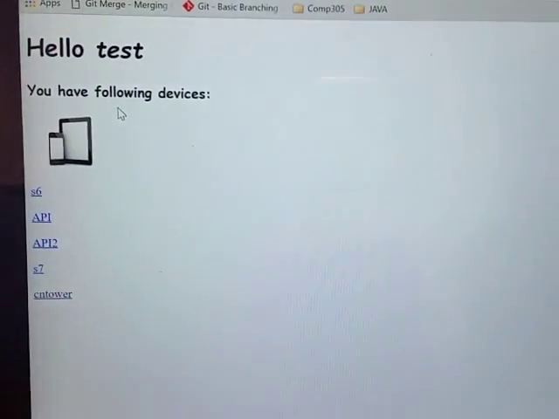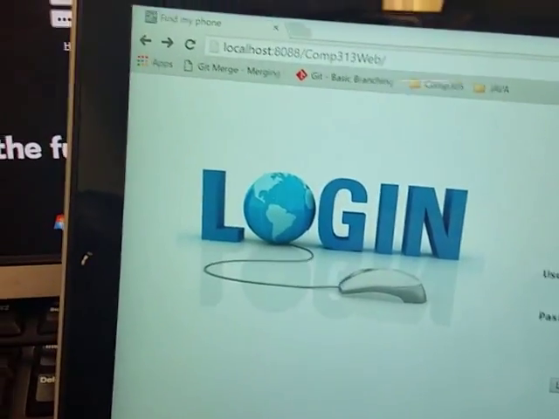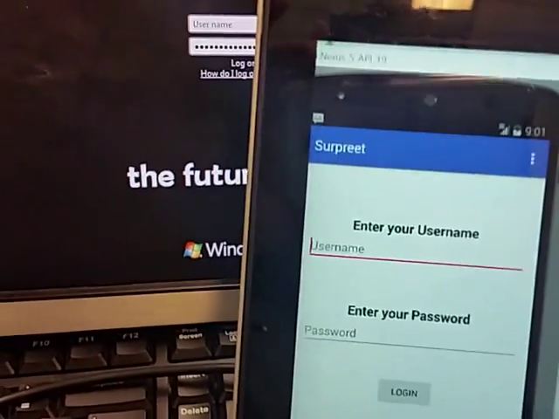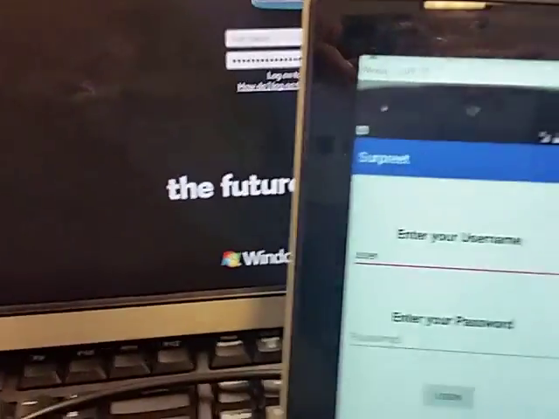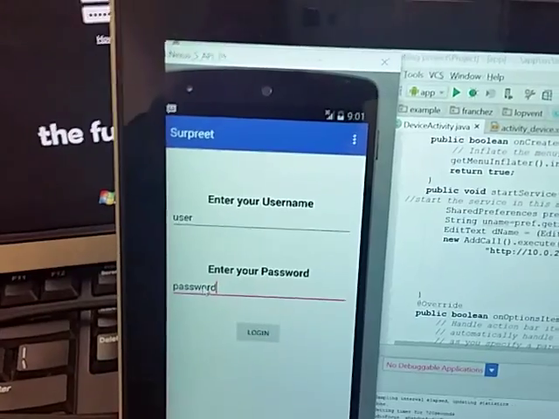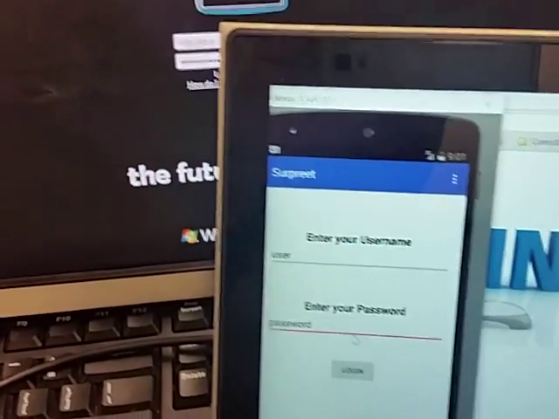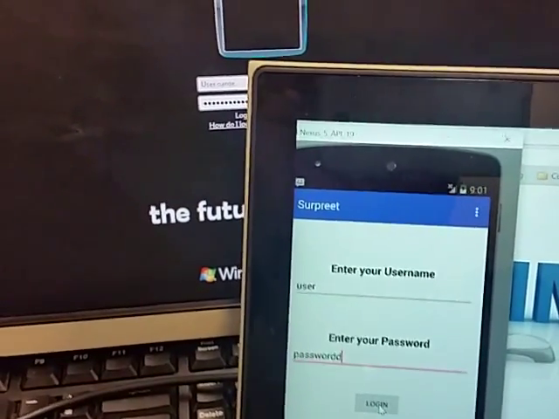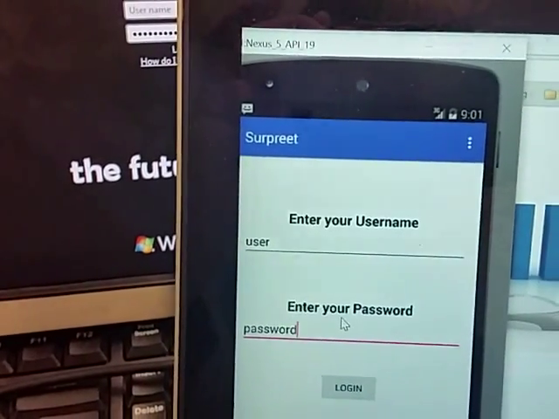This is the web part, and for the Android, it will look something like this, where the user will have to enter his username and password. This is our sample user that we have logged in on the website. If anything is wrong, it will fail the authentication. The user has to register on our web part in order to use this application.